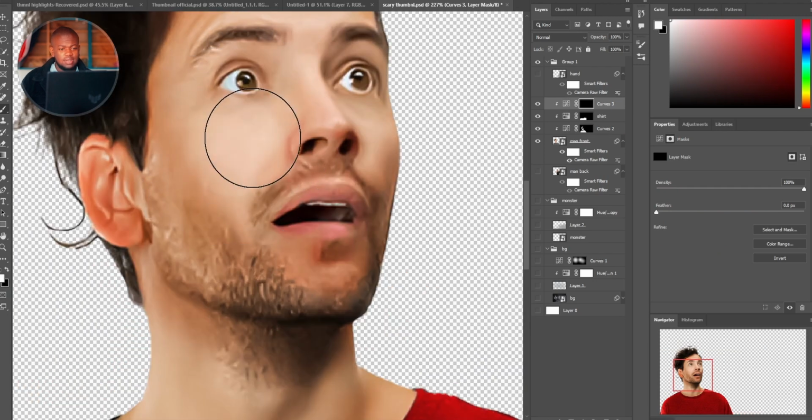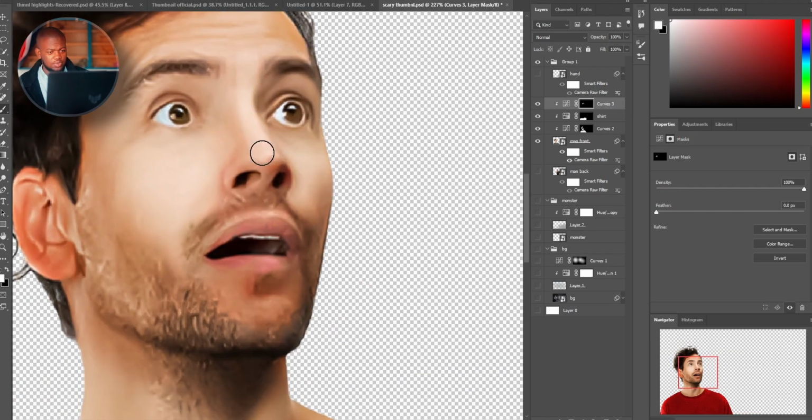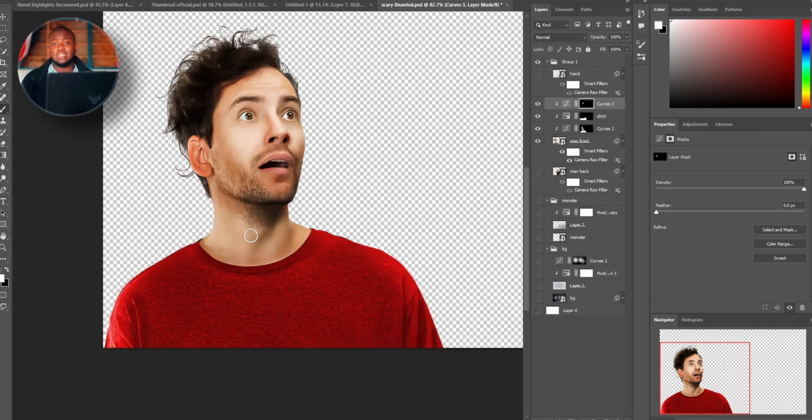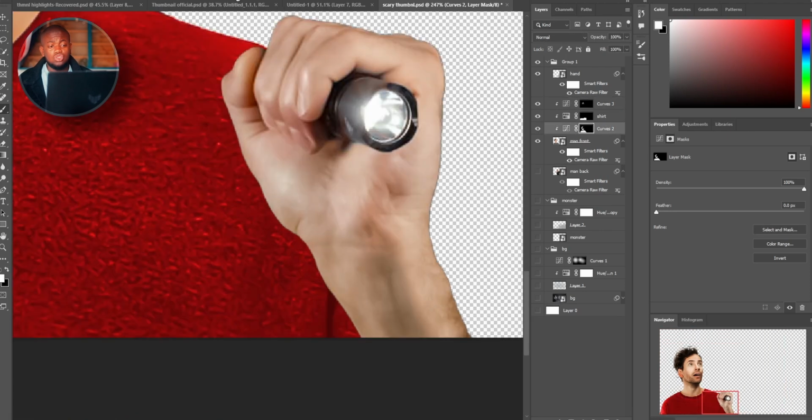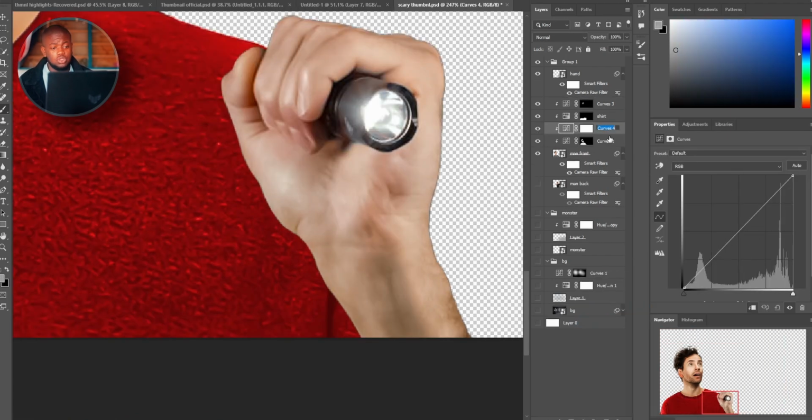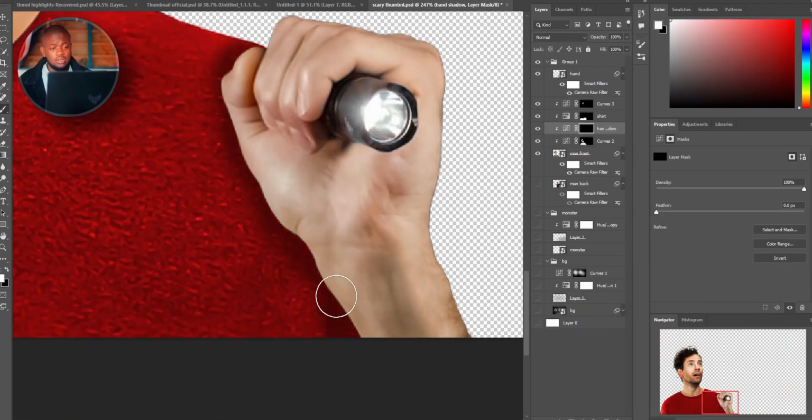Now I'm doing the dodging on his face. Sorry, I really like this. Now I'm gonna do the same for the hand, but the hand realistically would be casting a shadow onto his shirt. So I'm going to add this shadow here.